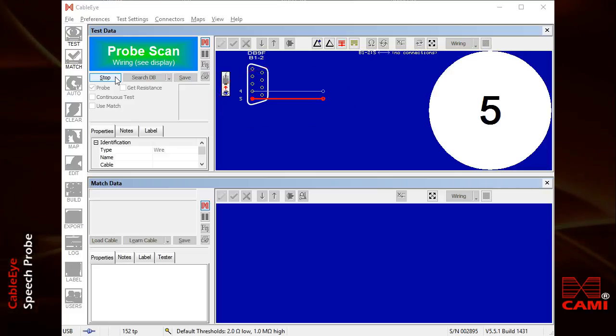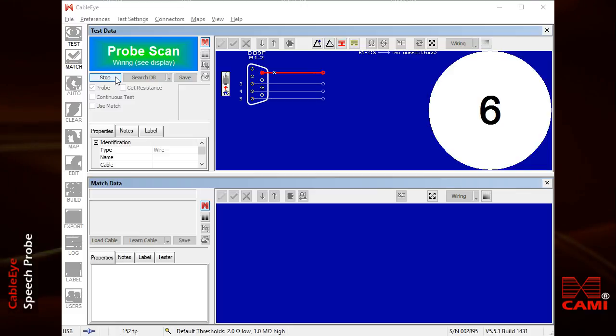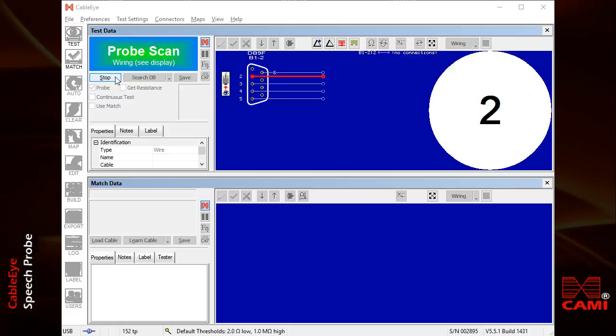I'll touch several more wires so you can see this again. Pin 3. Pin 6. Pin 2. Notice that the graphic on the screen remembers every wire I've touched, so I'll know when all wires are represented.